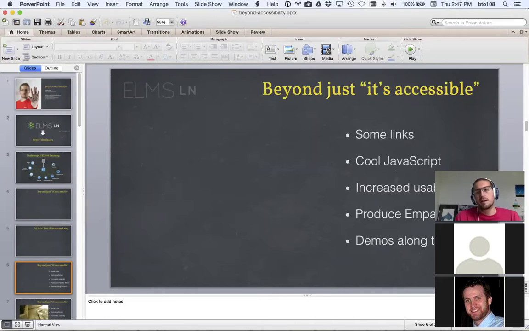how we can produce empathy. So again, going beyond just it's accessible, I don't want to talk about using an area landmark. We're talking about how you can use the browser to produce empathy towards people with disabilities, as one example. That's way more than just, are your headings in the right order? Because you can have 10 million headings on the page, and they could be in the right order. It is technically accessible, but it's not really usable. And so I'll do some demos along the way.